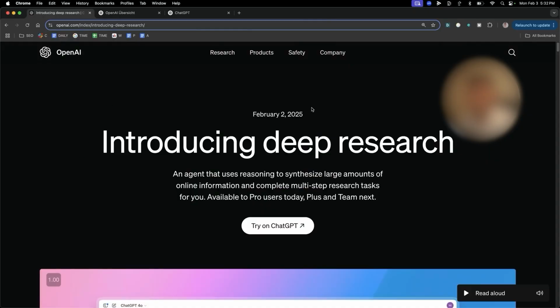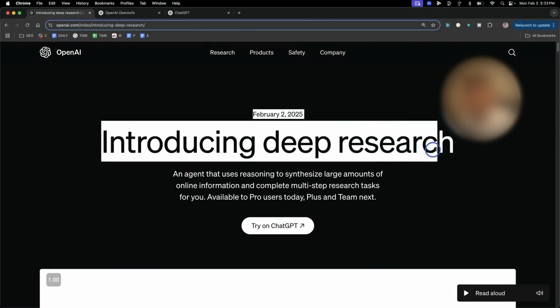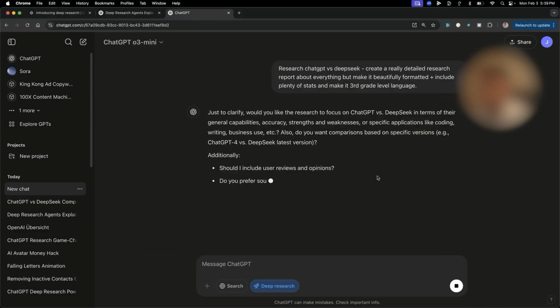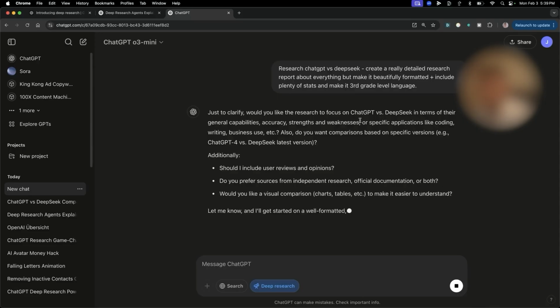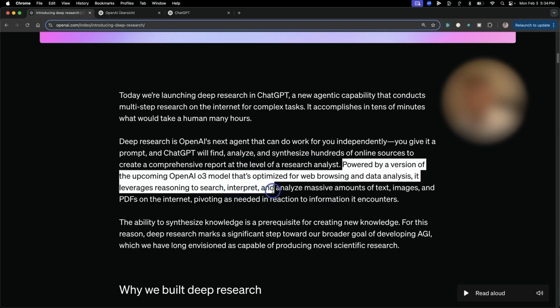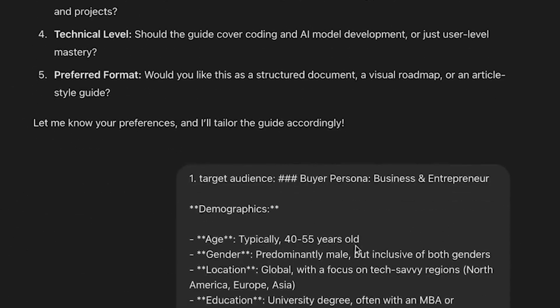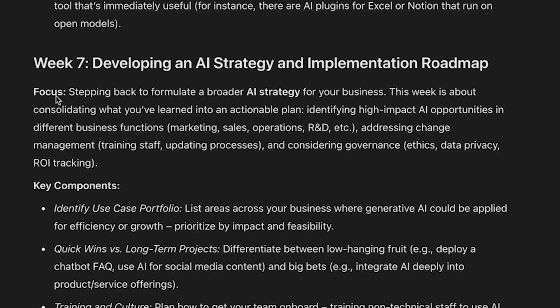On the 2nd of February 2025, OpenAI released Deep Research, an AI research analyst that can conduct multi-step research for you. It achieves this by sifting through a large amount of online content, whether text, images, PDF, or other media, and then condensing all that information into a comprehensive report that speaks directly to your needs.